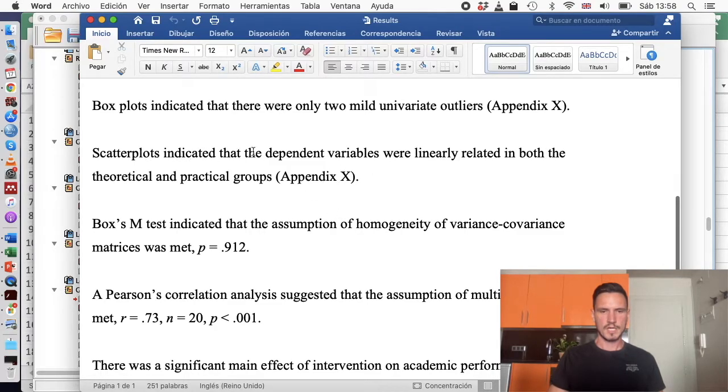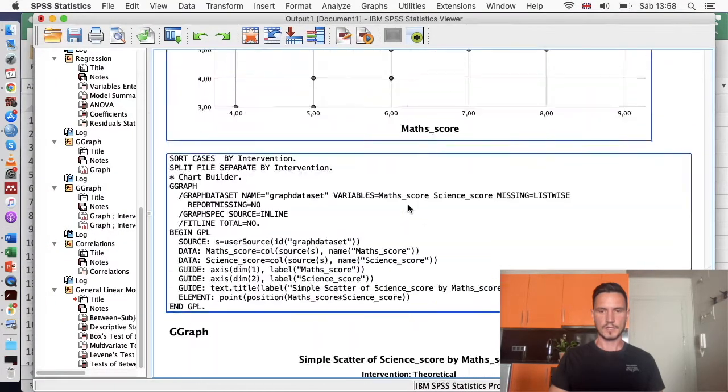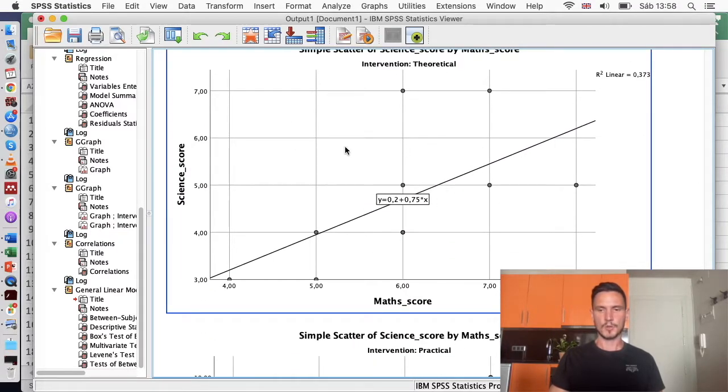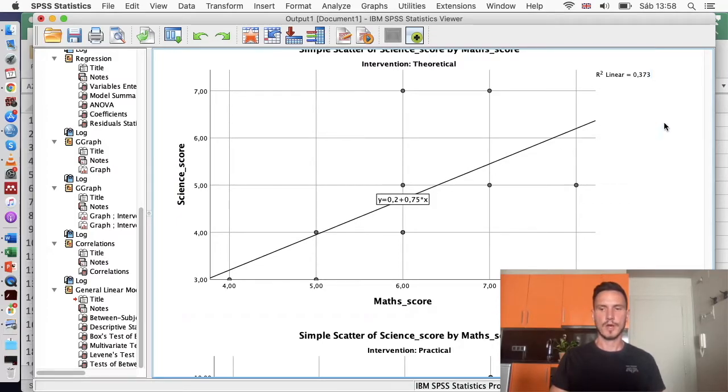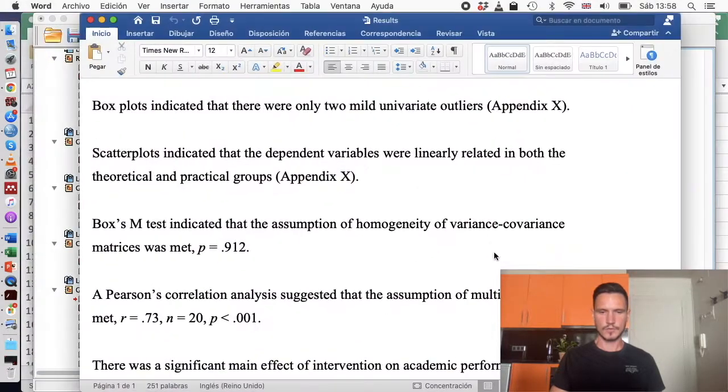And this sentence here refers to the assumption that the dependent variables are linearly related, and I've argued that they were linearly related in both the theoretical and the practical groups. And just to take another quick look at where that comes from, that's from these scatter plots that we generated, and we created these lines of best fit, and we're arguing that basically the data can be quite well represented by these straight lines, suggesting linear relationships. And again, I've just referred the reader to an appendix where they could check for themselves whether they agree with that conclusion.